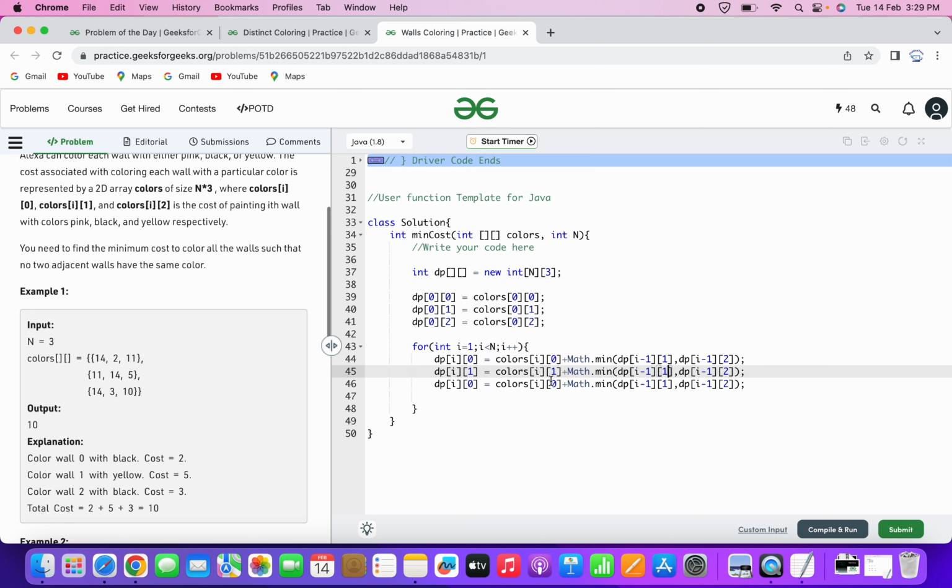But since we are in the middle row, meaning 14, we are referring to this one, so we have to take the minimum of the 0th column and second column. So for that I'll do here column 0 and column 2.